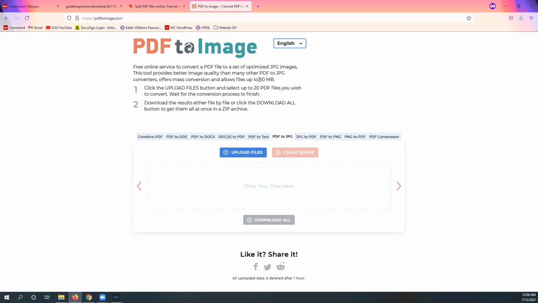This URL is just pdf2image.com. So if you guys want to bookmark that, you can save that as well. Again, this may come in handy for other designs down the road, whether it's a direct mailer for a postcard or even something else. This will take any PDF and make it an image for you. So pdf2image.com. This is also free.